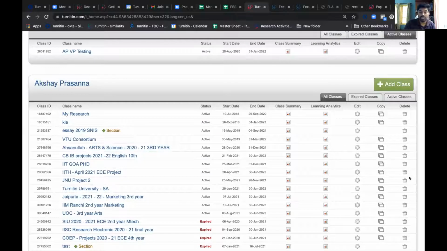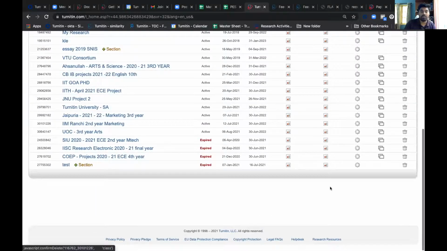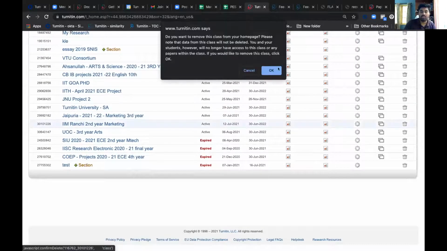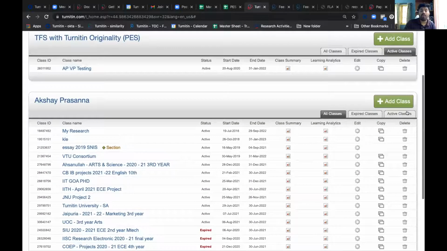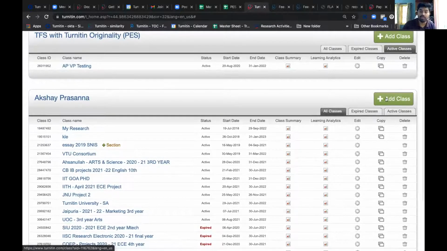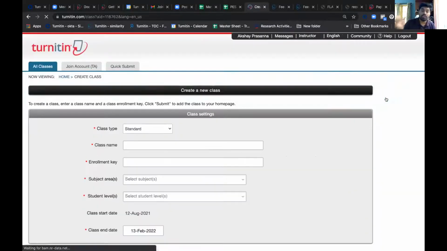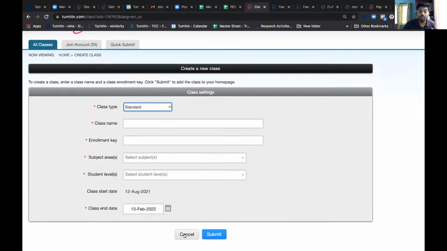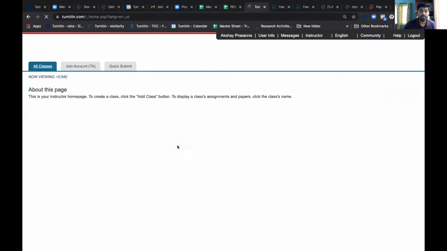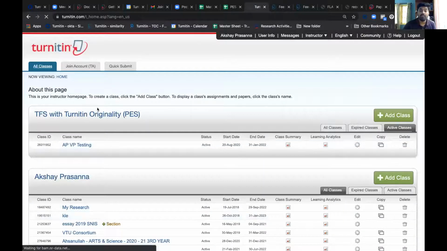Any class that is not useful for you, you can delete at any point of time. So for example, I don't want this class, I can click on delete and I can remove that class also. Very simple. First step that you have to do for any similarity check is you have to create a class. Like this, add class, you can create two types of classes: standard class and master class. Standard class is where I create a class, I create an assignment, and I check the documents. Master class is where I have a teaching assistant also, which is called a TA. Once your class is created, you can go to that class and you can create an assignment.